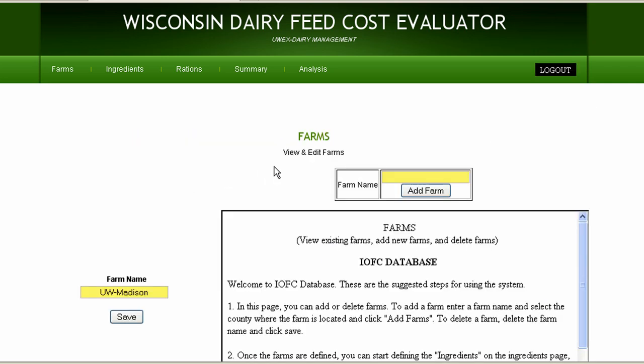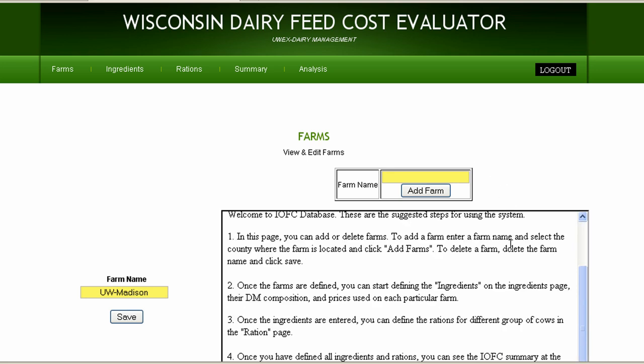After logging in, the first step is to enter a farm name and add it to the database. Of course, all identifying information will remain confidential, but the information you enter regarding feedstuffs and prices will be compiled to create benchmarks in the end. If at any time you'd like to review the instructions for use of this program, they're all listed here on the home page.